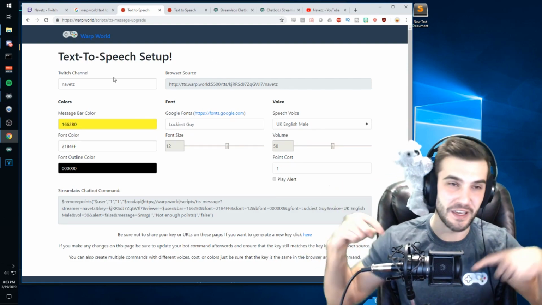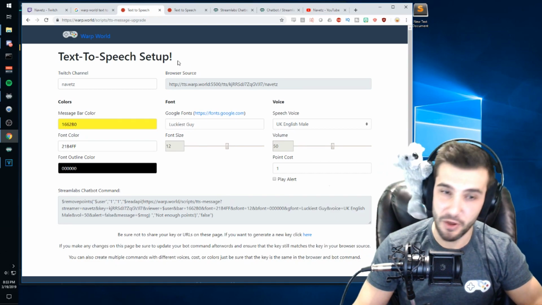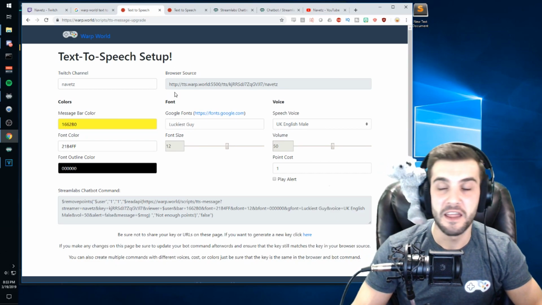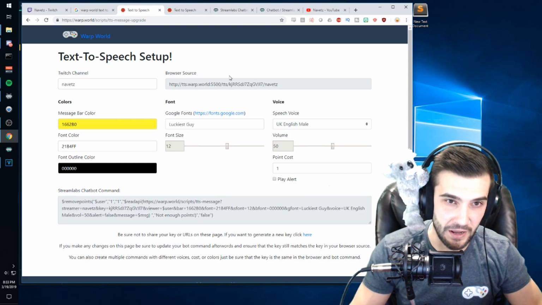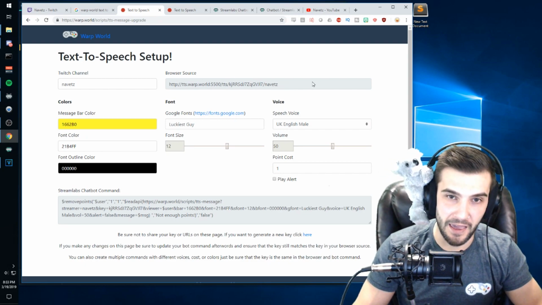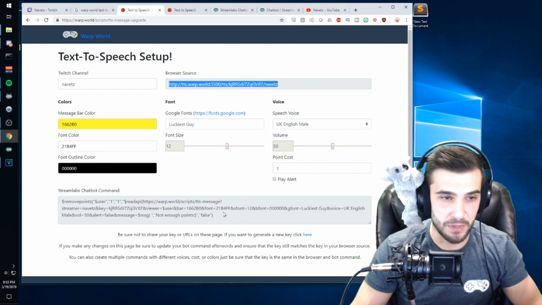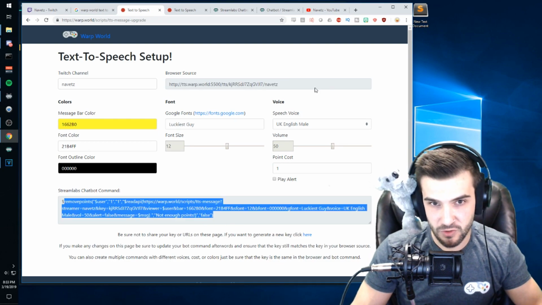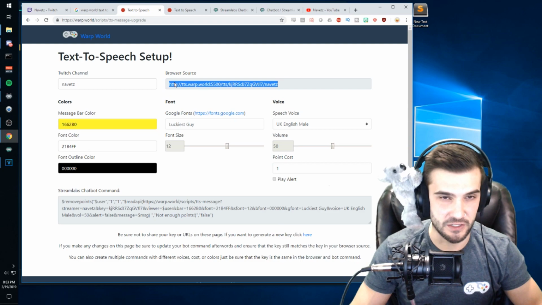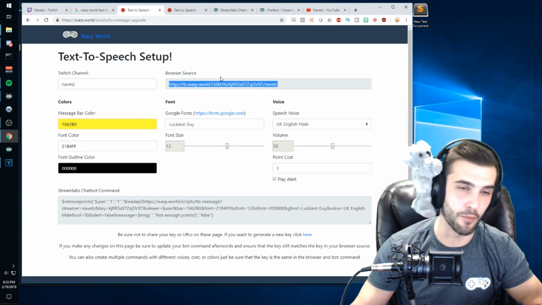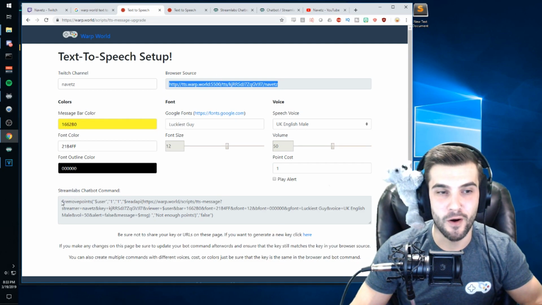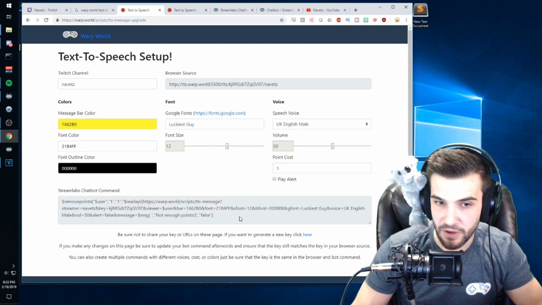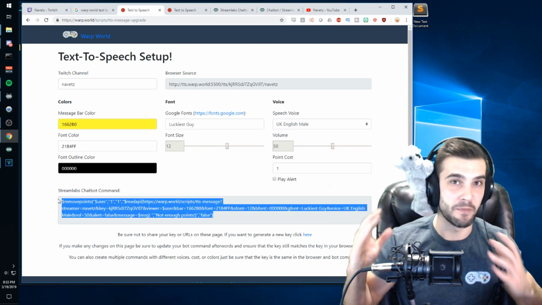This will also be in the description, a direct link to it, but there are basically two things that you need to transfer to two different areas, and that's going to be A, our browser source, and B, our Streamlabs chatbot command. So our browser source will go into our streaming software. For me, it will be OBS Studio. I'll bring it up in a second. And our chatbot command will go inside of our chatbot, and I'll take a quick minute to explain how that works.